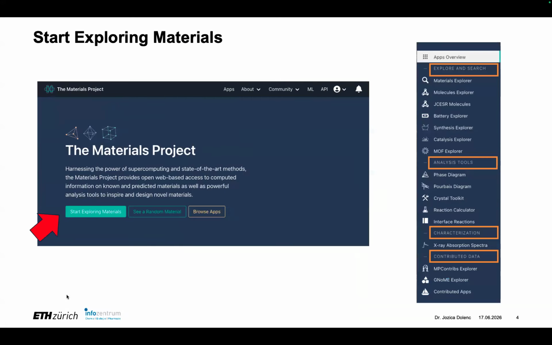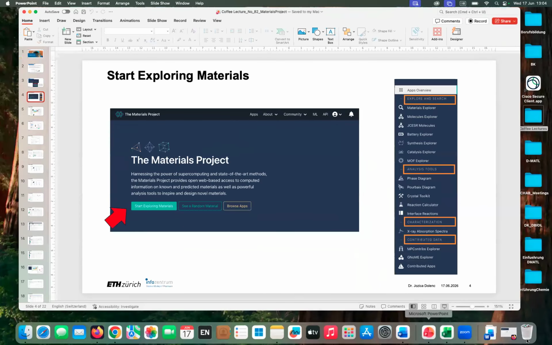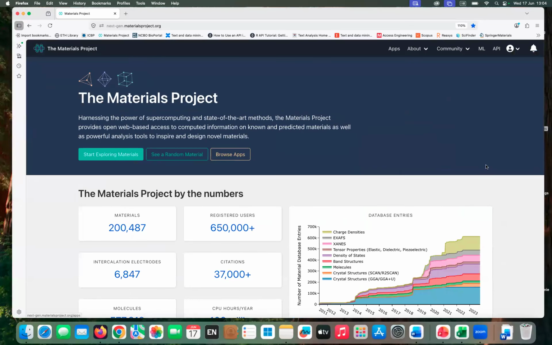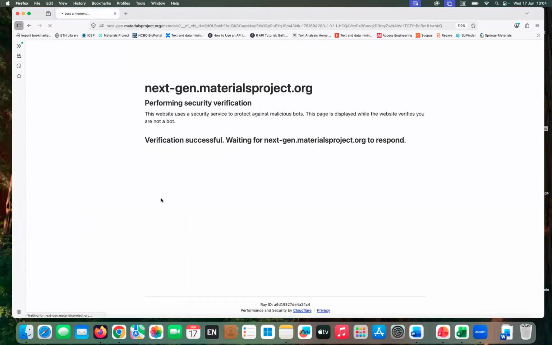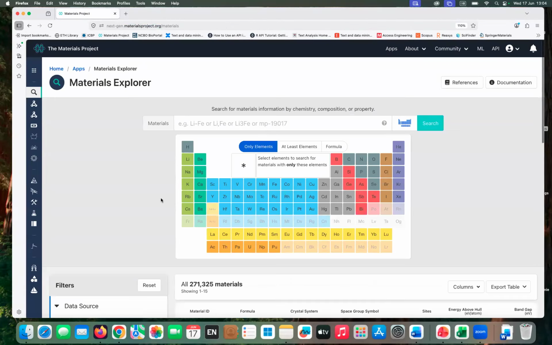Okay, and now I would like to show you how this looks. I'm going to do a live demo. So this is the Materials Project. I'm already logged in now. If I log in, I can go here to start exploring materials, see a random material, or browse apps. The main entry point is this one. So if I click on that, then something should happen. It's a bit slow responding. Let me go again. Maybe it didn't like it because I was inactive for a while.